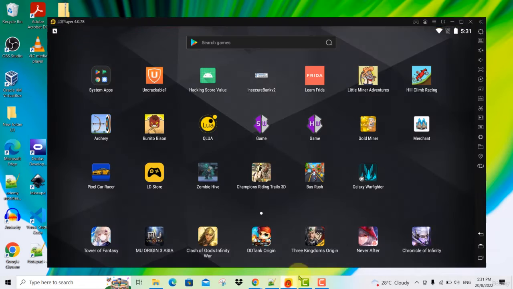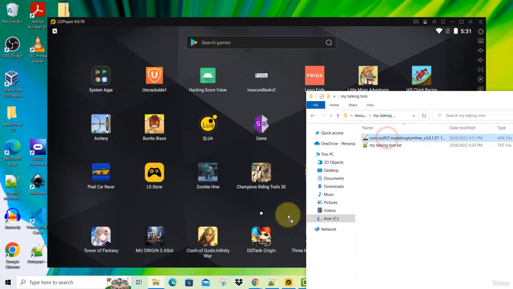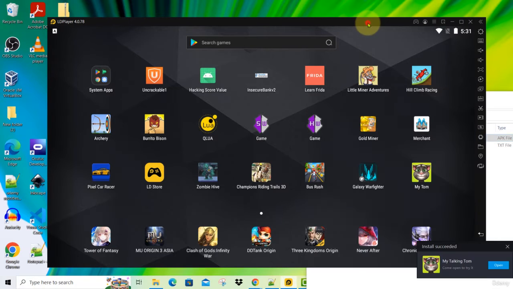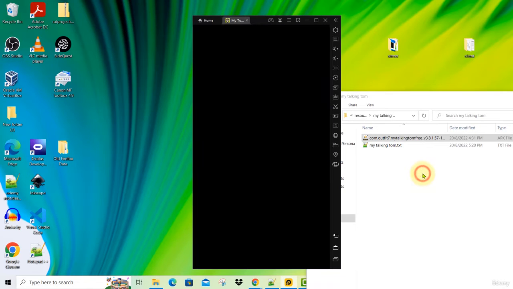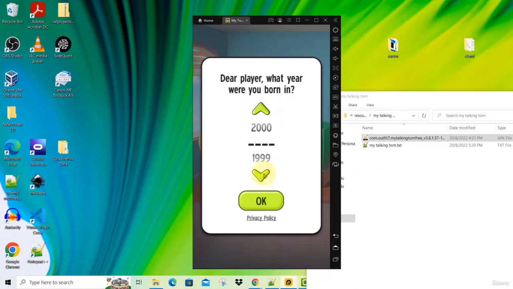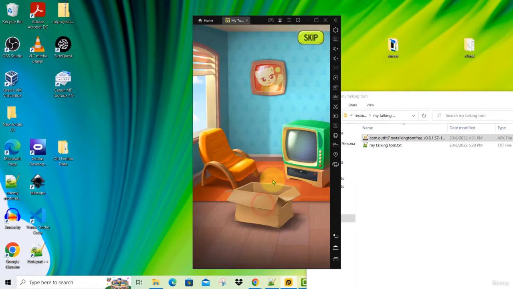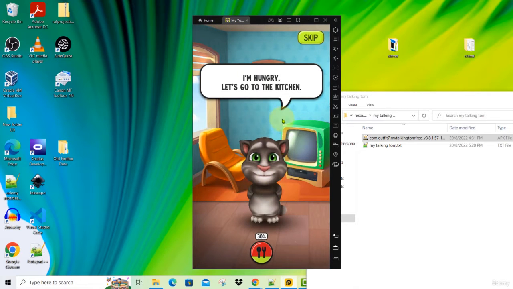After unzipping the file, you should have the installer over here. So just drag it and drop it into LD Player to install it. So this is the My Tom icon on the desktop. So just click on it to launch the game. So here you can put any date you like for the year. Just click OK. And just click on the screen to launch the game.